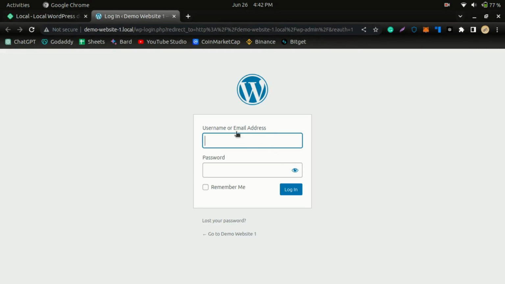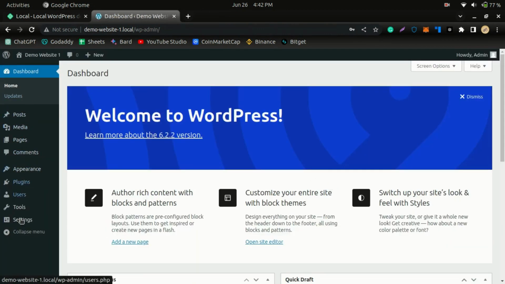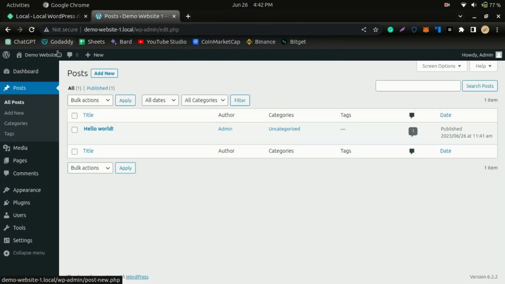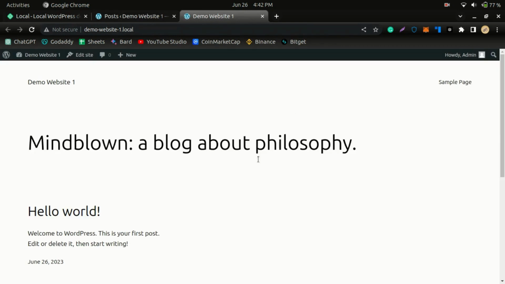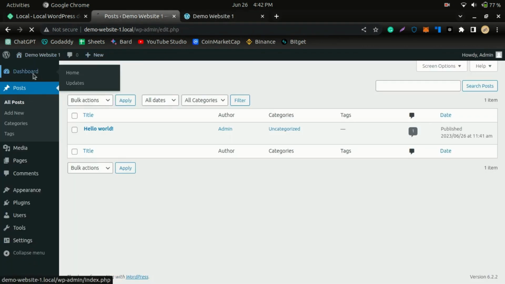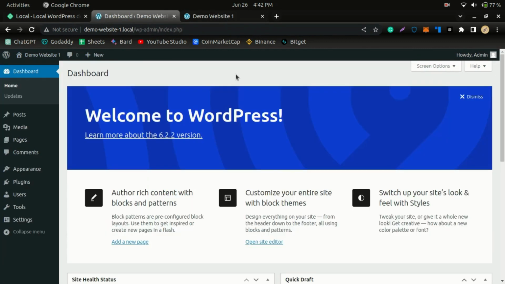Now give the password we chose at the time of setup, admin, and click on this button. Now we can access the WordPress dashboard here completely, the latest version. As you can see, all working. This is our demo website. We can change things, install plugins, themes, anything we want to do. So this is the easiest method to install and set up WordPress localhost on our Ubuntu machine.